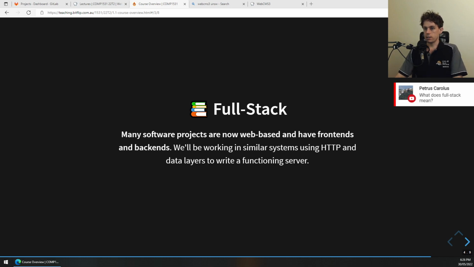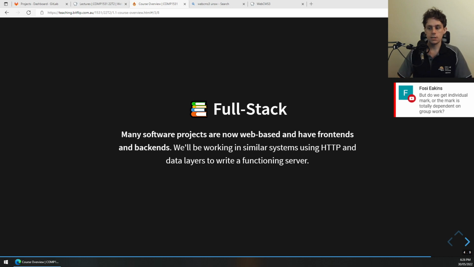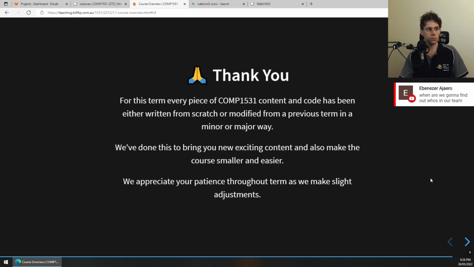A couple of quick admin questions. Fossey says, do we get an individual mark or is the mark totally dependent on the group? Your mark in this course is extremely dependent on your individual contributions. If you don't contribute, you will pretty much get no marks. We've worked tirelessly for many terms to make sure that that happens, so we put a lot of effort into making sure that we look after you. Ebenezer asks, when are we going to find out who's in our team? In your tutorial this week. If you go to your tutorial this week, you will discover that.